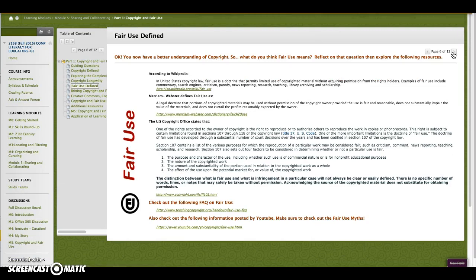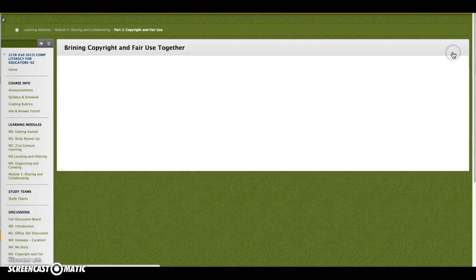After copyright, we're going to look at fair use. Copyright and fair use are sometimes talked about together as one thing, but really they are two parts of the overall legal and ethical way of sharing and using information. So check out this information on fair use.